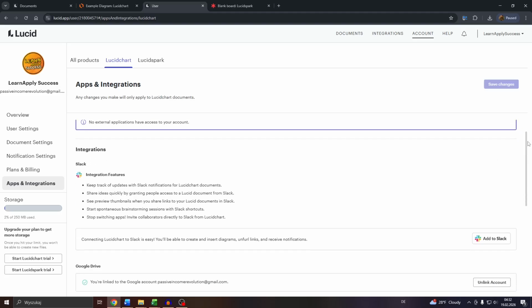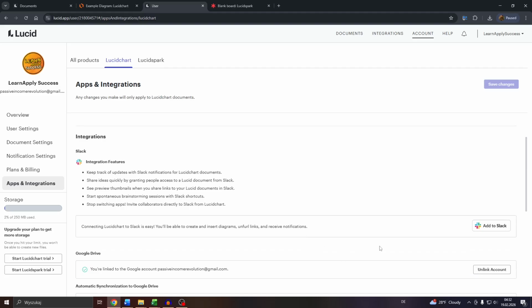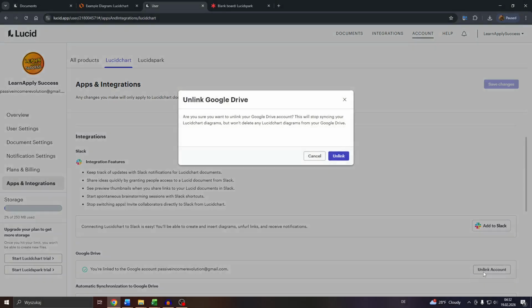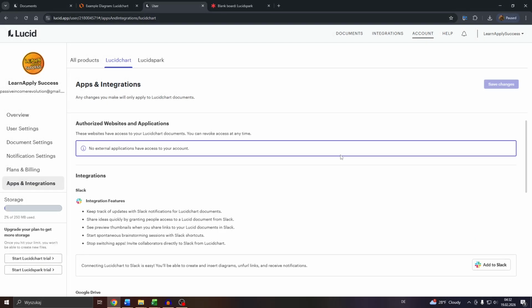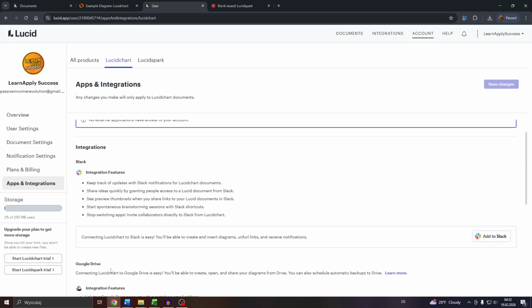I will go with Google Drive for the sake of this tutorial. If the given application has been granted access or permission to communicate with your Lucidchart account, you will see the unlink button here. Click on it, confirm, wait for a brief moment, and after that Google Drive or the given application will be disconnected from your Lucidchart account.